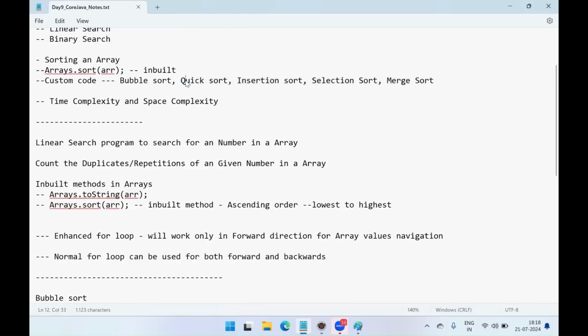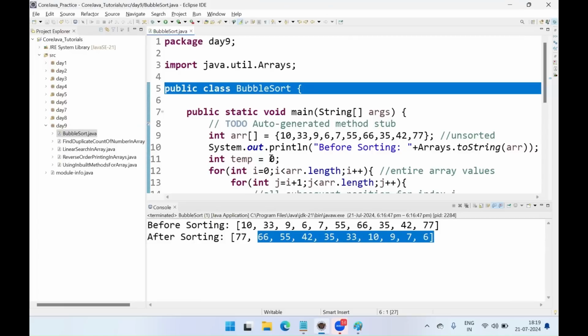So quick sort and insertion sort. Among these sorting techniques, some of them are efficient. Which of them is efficient in time complexity, and which will take less space? Space complexity is about memory, whatever memory it will take. Here I'm taking a temporary variable.